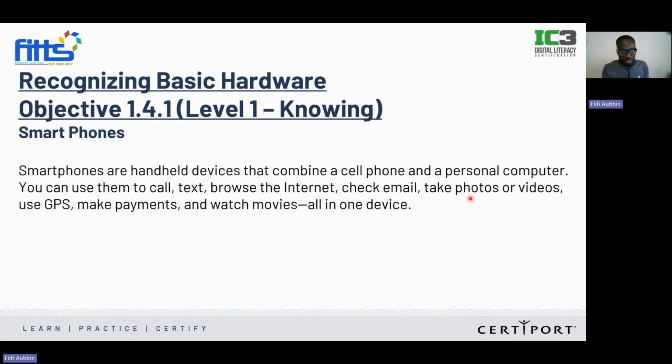Then we come down to our smartphones. So these are handheld devices that combine a cell phone and a personal computer. So you can use them to call, text, browse the internet, check your emails, take photos or videos, use a GPS if you want to find your way around the world, make payments, and watch movies all in one device.